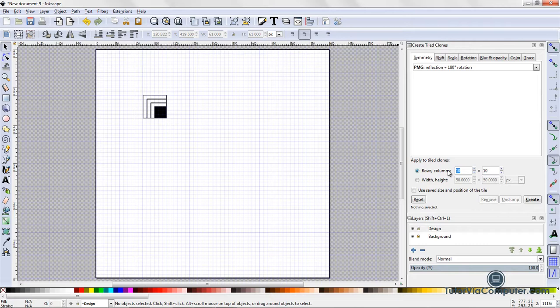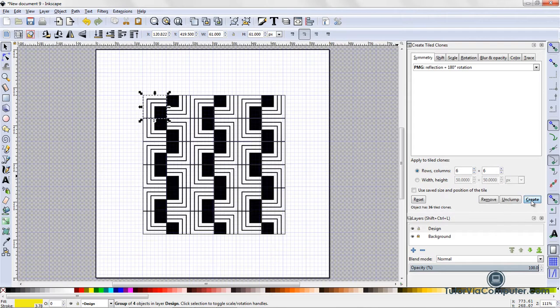And I want 6 rows and 6 columns. So enter those amounts in that field. Come down here and click the Reset button. What that does is, if I made in a previous session a change to any of these, it sets them back to their defaults. I'm now ready to click Create. Oops, no, I'm not. I need to select my fluke and then click Create. And that's my design.